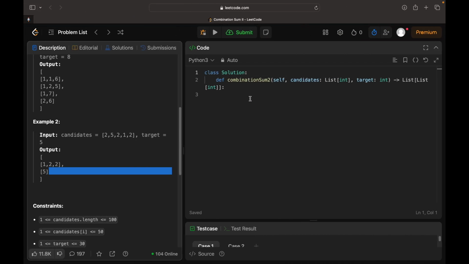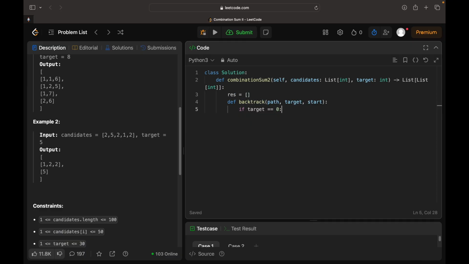Let's code it up. So we are going to have a def backtrack. Then I'm going to get, let's say, a path. I'm going to get a target and a start index. Then I can just check that, hey, if the target is 0, I want to store something to the result variable. And then I can just do result.append. Then I can have path here.